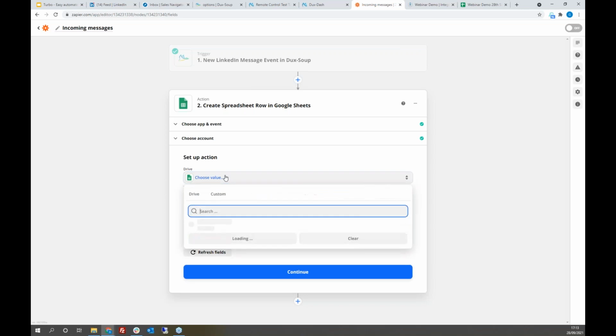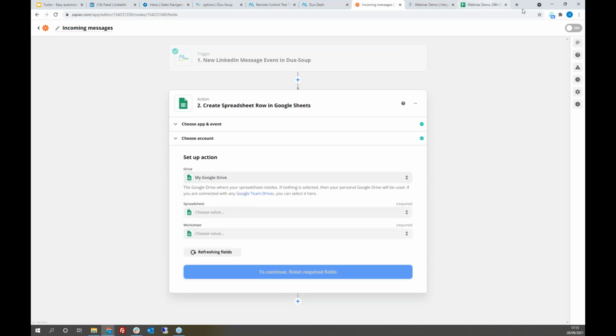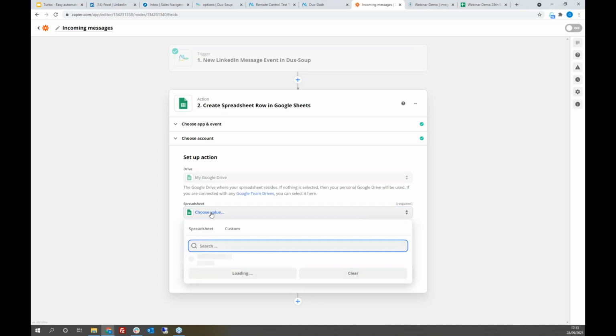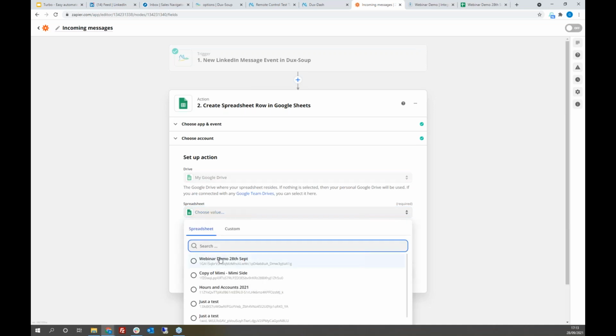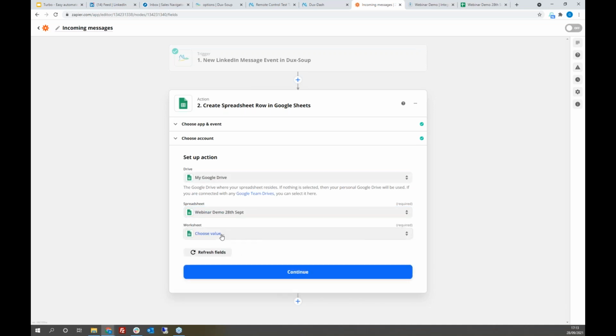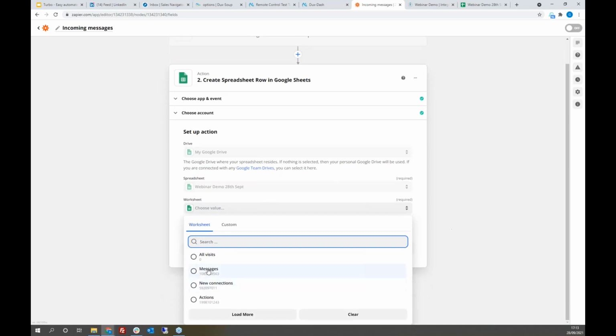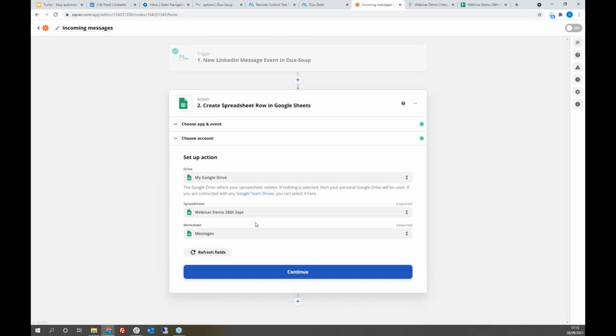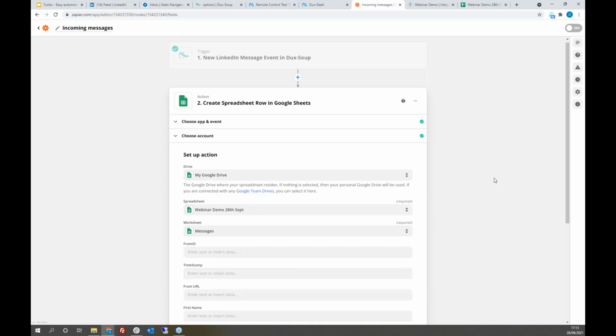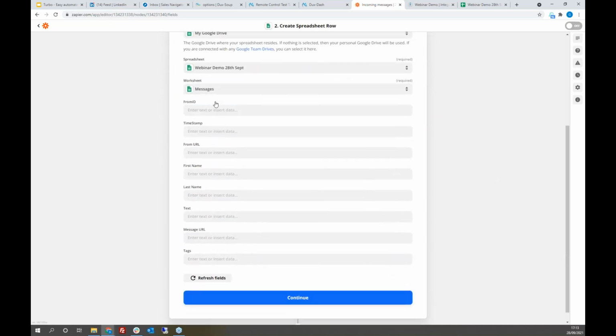If I press continue there, again, choose my account, choose the correct Google account. And this is where I now have to find my spreadsheet, and it's in my Google Drive, and it's the webinar demo, hopefully the one at the top. There we go. And now I choose the worksheet. Now I created 4 worksheets, and this is the one I want to put the information in. For this instance, that's the messages one. And this is where I now need to map my data.